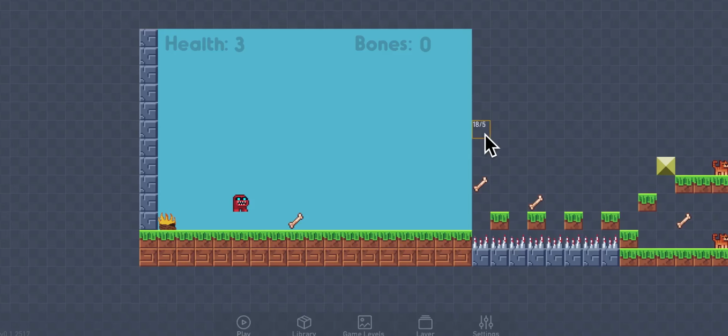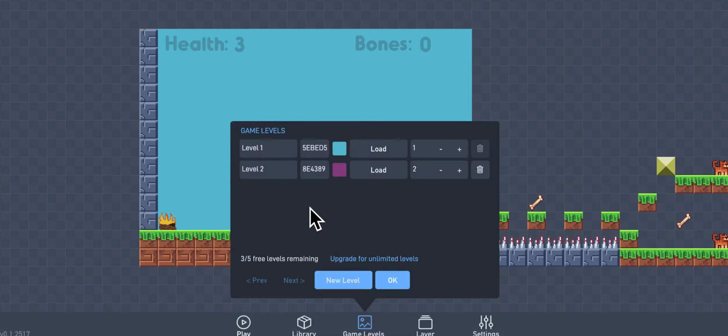In this tutorial, I'm going to show you how to create a main menu inside Flowlab. If we come down here to game levels, you'll see that I've got a very simple level 1 and level 2. So I'm going to click on new level, and call that main menu.